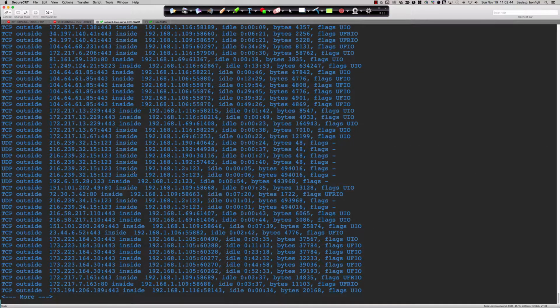stateless. So this is the firewall that I use that's connected to my Verizon business line. And so the Verizon Fios business line connects directly into this firewall. And this is what state information looks like, or stateful information looks like, right? This is an ASA 5510. And this is what stateful information looks like.